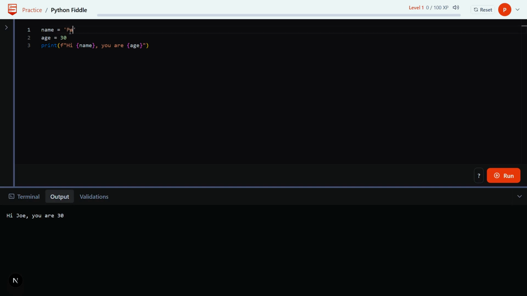So if I change any of these values, I have, hi, Paul, you are 30. I can change it to 25. And you can kind of see how variables might be useful. You're setting it, declaring it at the top, and reusing it down below.